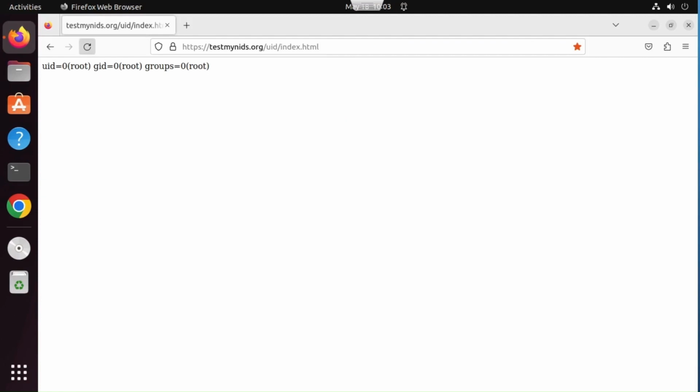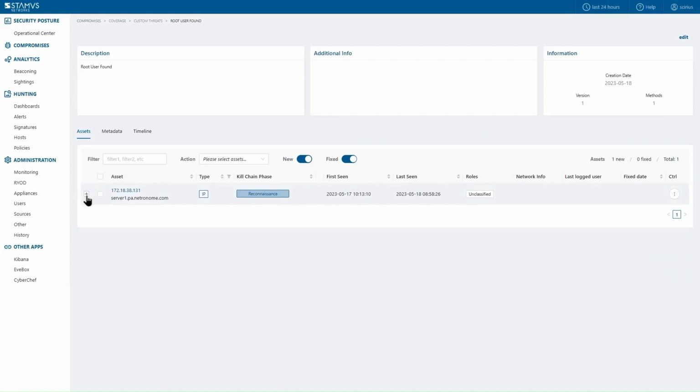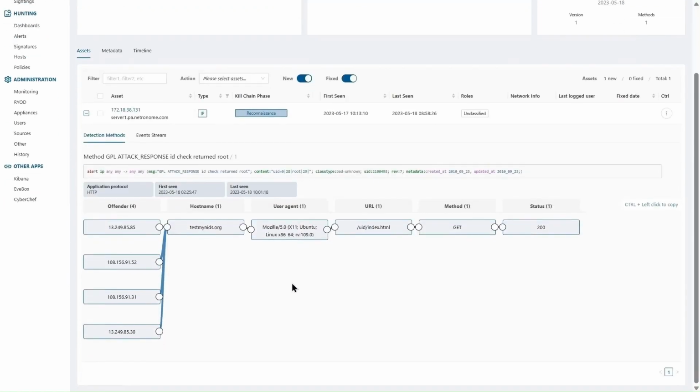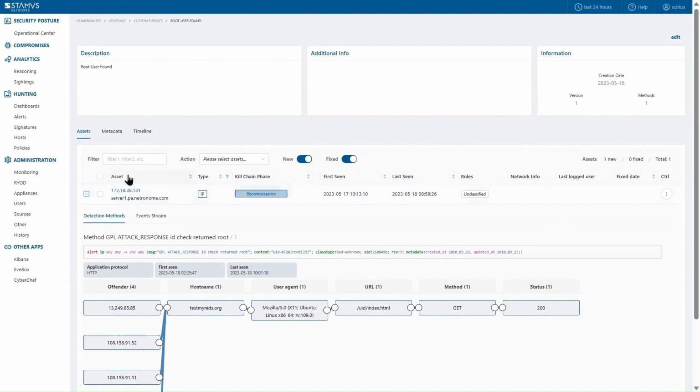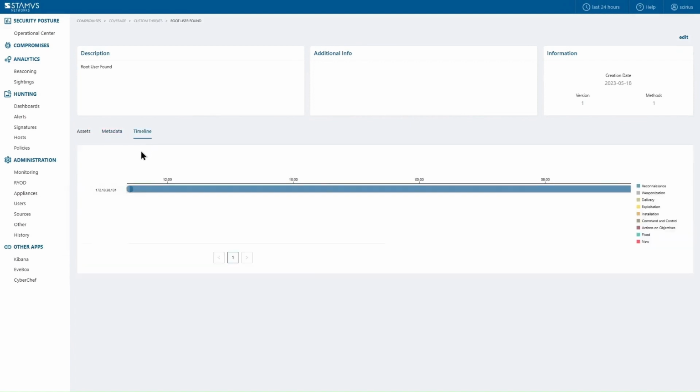To test the DOC and see if it triggers, we will use our client browser to visit a test web page that runs HTTP over TLS. Afterward, we'll return to the Stamus security posture page and observe that the key indicators counter now displays the new DOC. By double-clicking on the DOC's name, we can access comprehensive information about the DOC's threat assets, metadata, and timeline, all linked together from a cyber kill chain perspective.